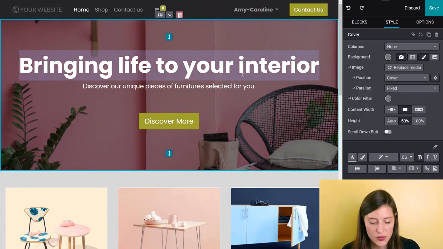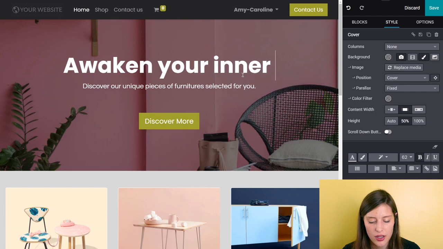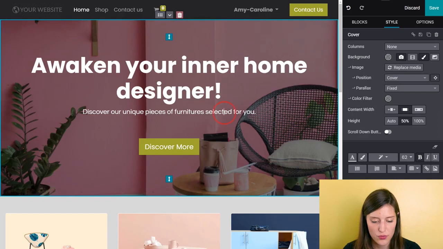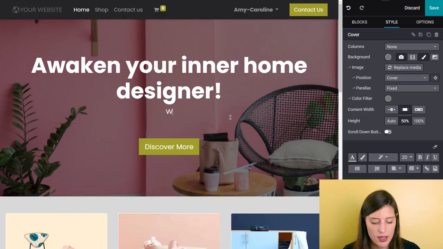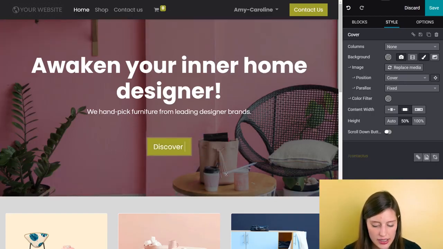So let's change this. What do I want to say? That's the question. I will say, awaken your inner home designer. Great. And then I'm also going to edit my subtitle as well. So let's say we hand pick furniture from leading designer brands. And I'm also going to change this button and I'm going to say discover our brands.